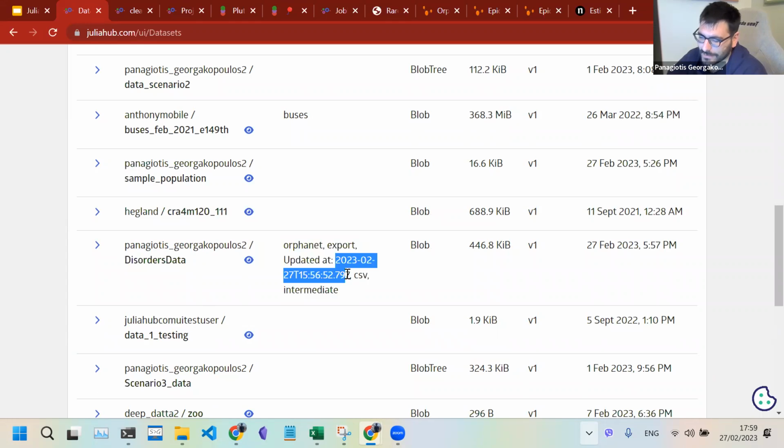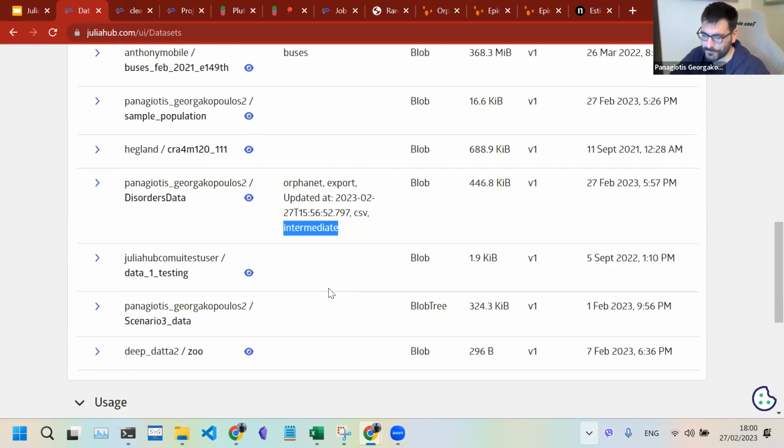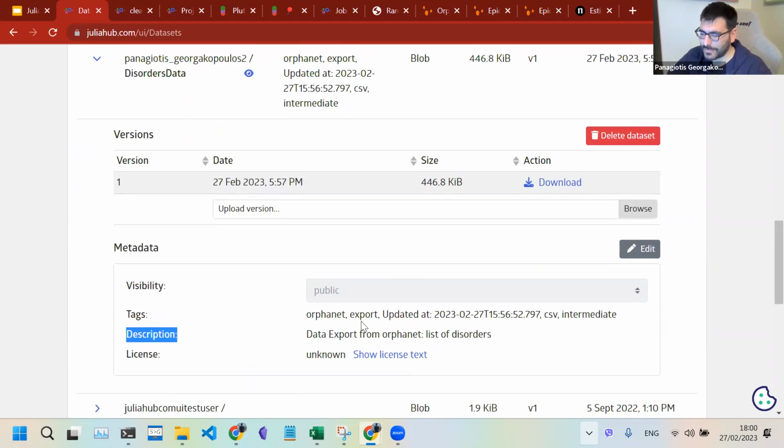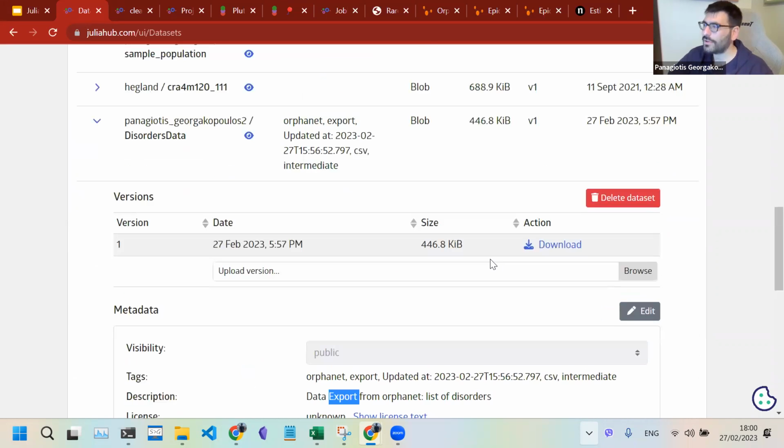I also added some tags. It's always very important to tag whatever datasets you upload. That way you can give your future self some heads up. And for example, you can remember that you downloaded this from Orphanet. It's an export. It was updated. Then it's a CSV and it's intermediate data. And you can add more metadata in the description or wherever. So we give you the primitives to actually tag your work and save time the next time you're going to see any of this.